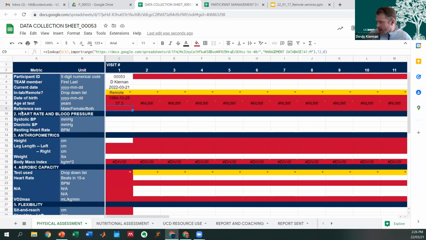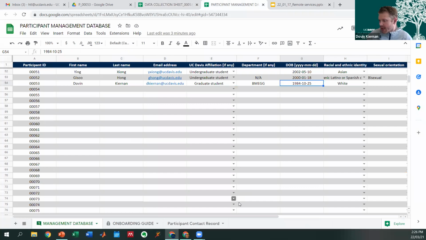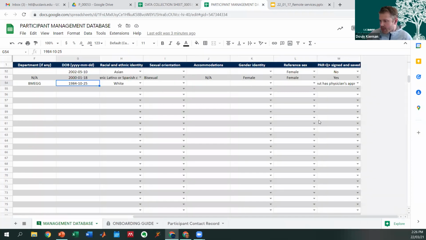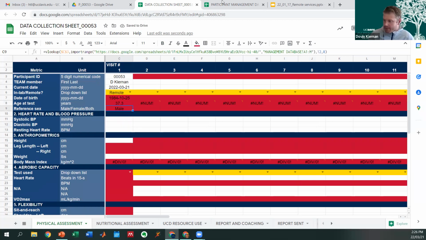You'll notice right here, the reference sex is empty, and that's because when I was doing the participant management database and showing the examples, I actually didn't select a reference sex. So I'm going to make sure that I'm doing this properly, select male, and now it should hopefully auto-populate here. Maybe I need to change something. There we go. So now again, it's grabbed my reference sex that I've chosen from the participant management database. So then we're all set.